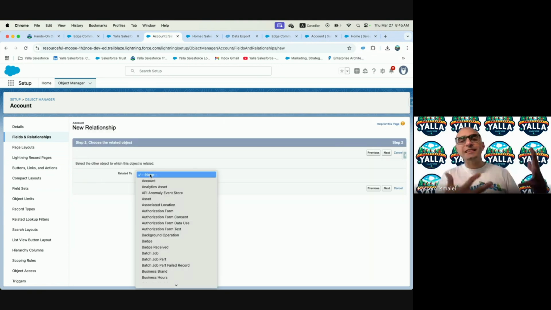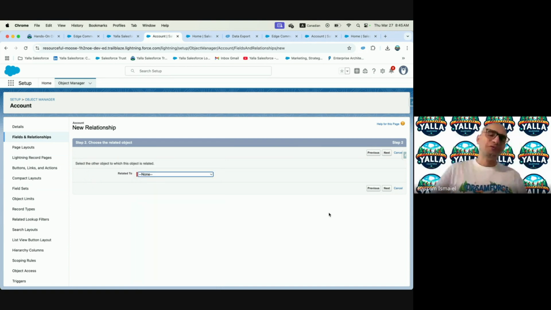So if I'm in an object, like let's say I'm in an account and I want to create a relationship, and I say let me create a lookup field in here, it will ask you in the next screen which object. You cannot relate the same lookup field to multiple objects, but tasks can, events can. And this type of relationship is very special, called the polymorphic relationship, which allows you to relate the same record to multiple record types.